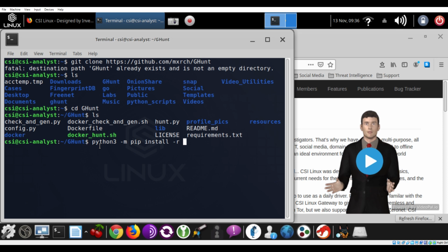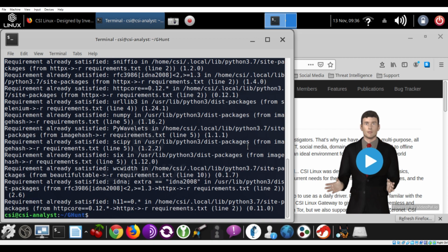Then we're going to use pip install -r requirements. My spelling is atrocious, so I always need to double check. So that's Python 3, or maybe if you're using Python 2, I don't know. But Python 3 for me, -m pip install -r requirements.txt. From there, you're going to hit enter. As you can see, I already have it installed, requirements already satisfied.